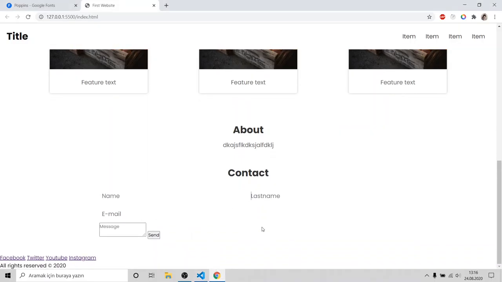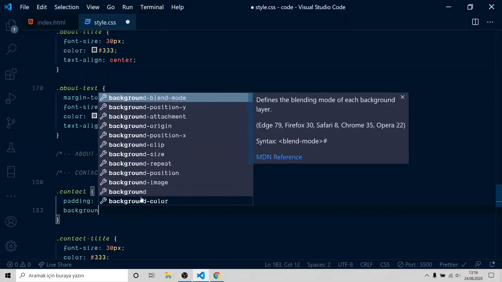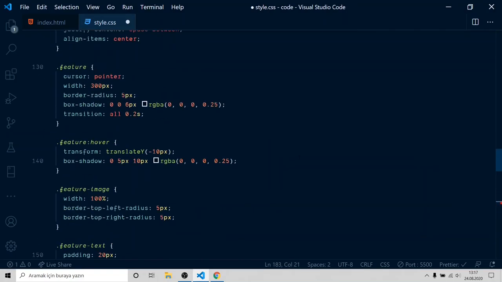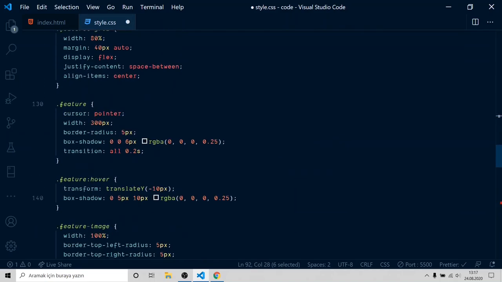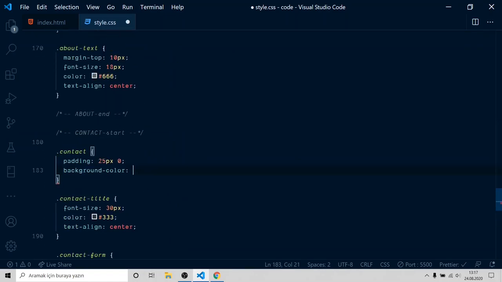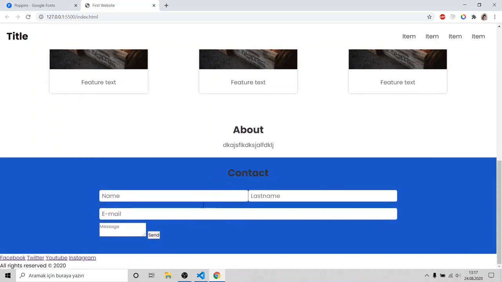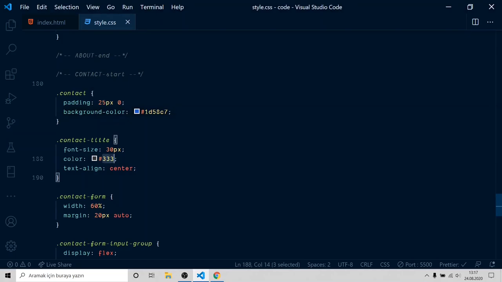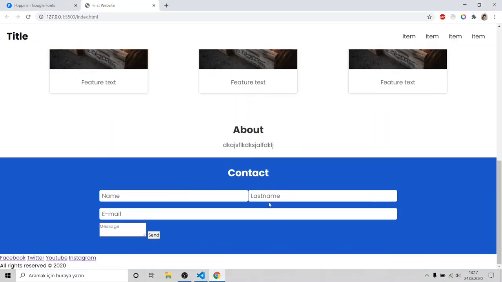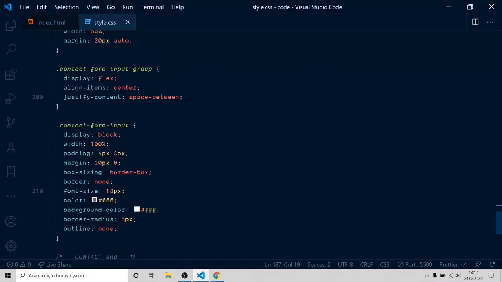Good, that's looking better, but it's not visible. We're gonna fix it with contact, give it a background color. And I'm gonna pick this one from the hero buttons. Come here and yeah, that's better, but we should change the contact title color to something like white. Yep. And we can add much more padding to our inputs. Like just give it 10 pixels.